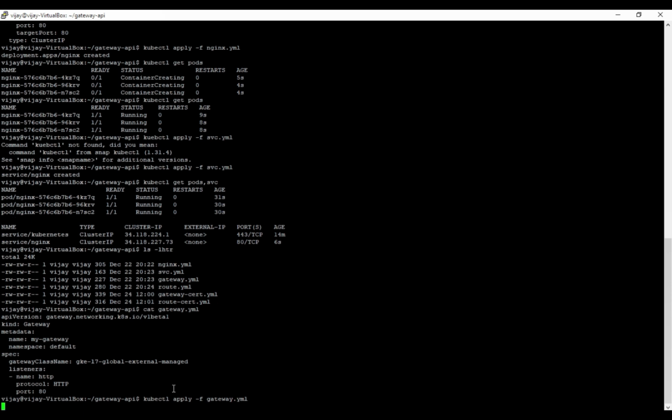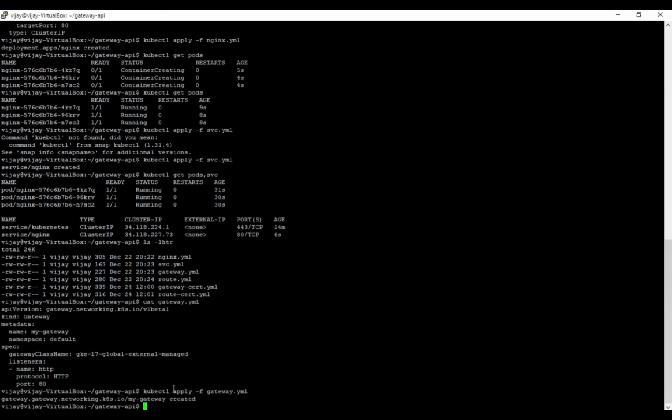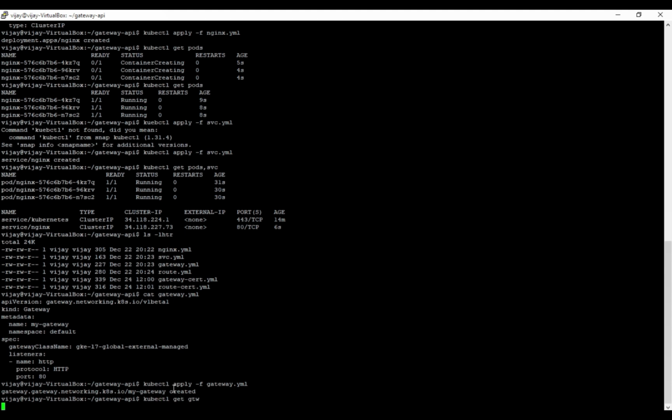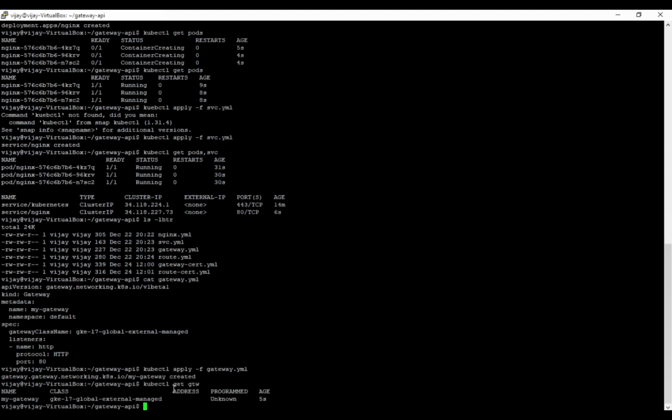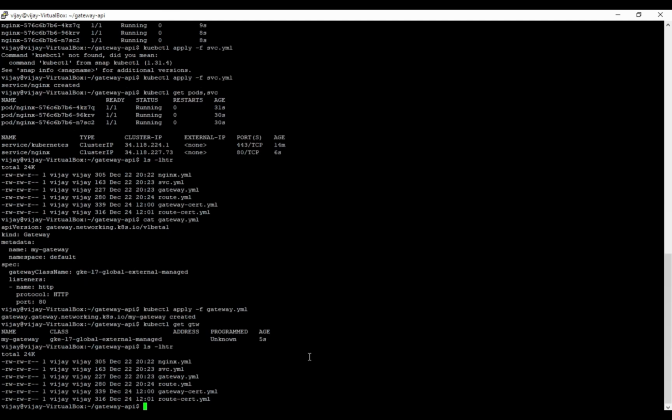All right, let's give a couple of seconds. So there is a shortcut provided by Google to check this. Currently, if you see, its programmed state is unknown because we have to give a specific route and then map this with this. So now let's see a definition for a route.